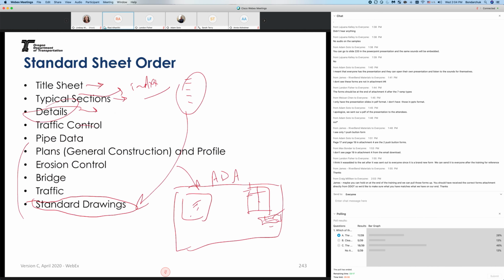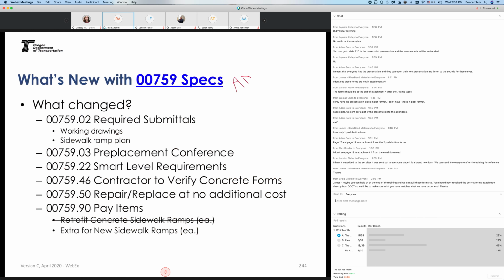Okay. So now I'm going to move on to Section 759 specifically, and this section is where the ADA ramps, the commercial concrete, the drawing plans and what's needed, what's expected from the contractor are covered. So here I will be flipping back and forth between the presentation, the ODOT standard specification, and a sample of the potential concrete that you will see in the field.